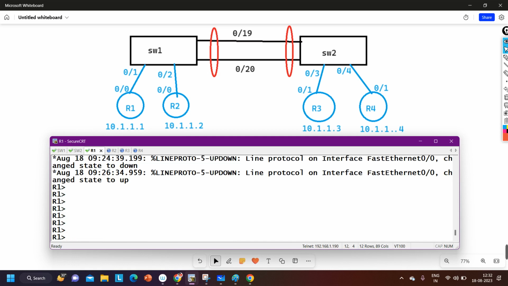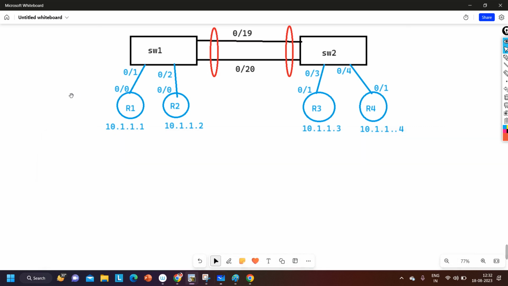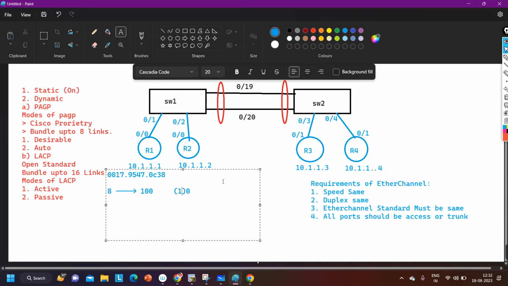So see, what is the IP address of router 1? Router 1 IP address is 10.1.1.1. So it will convert the last value into binary. Binary of 1 is 00001. Yes or no? So it is going to use the last bit. Last bit is 1, only this bit, because we have only 2 links. So if the decimal value is 1, then it is going to use port number 2. Port number 2 means port number 20.